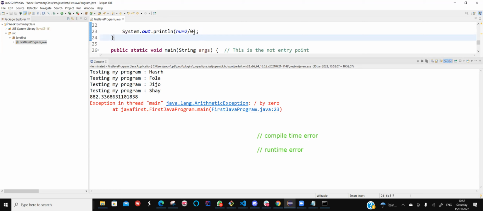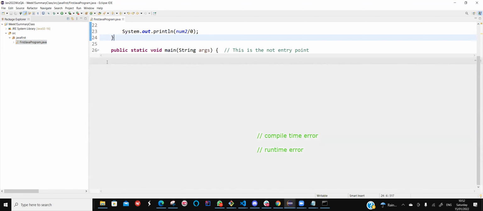Obviously, you cannot divide a number by 0. I need to fix that. So there are two different types of errors, compile time and runtime. And that's the takeaway here.